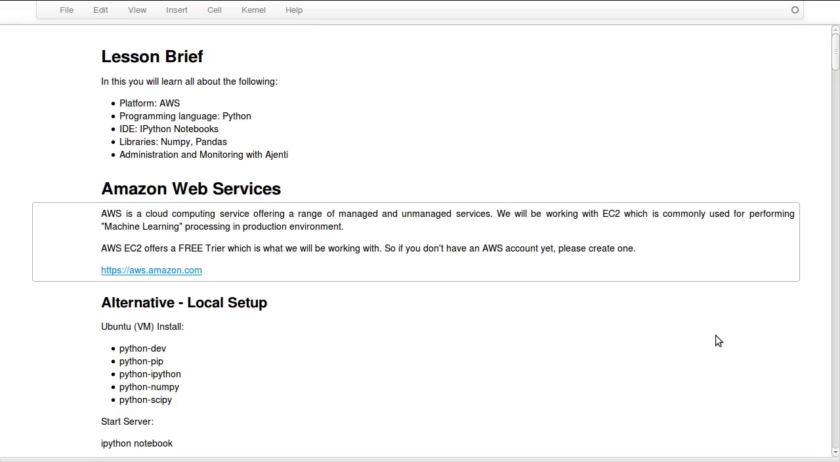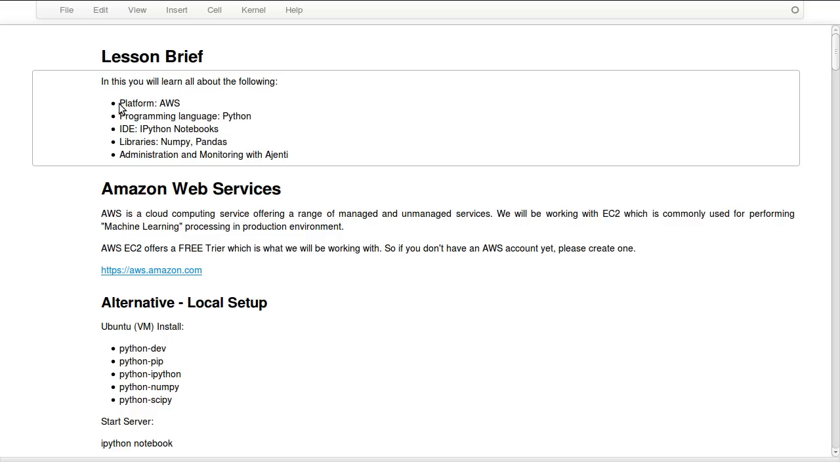This lesson will be about setting up the environment. This is the hard part. We have to go through the basic things so we can get our environment running, and then we can start doing some of the more fun things. Basically, what we'll learn in this lesson is how to deal with AWS, Amazon Web Services, as a platform. We'll learn the basics of programming in Python. We'll learn the basics of our IDE, which is ipython notebooks. We'll learn a few functions from two libraries, Numpy and pandas, and finally we will go through administration monitoring with Agenti, which is included in this image.